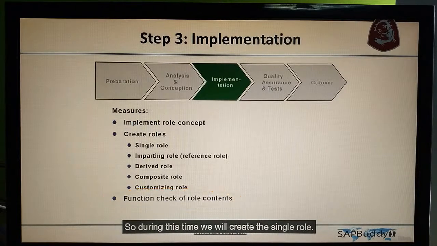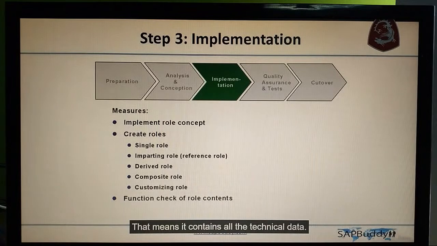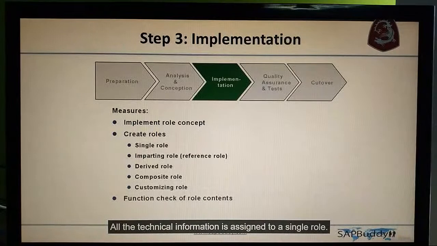During this time, we will create the single role. Single role means a role which contains all the transaction codes and the objects. That means it contains all the technical data. It will have the transaction code, authorization objects, as well as the links and menu. All the technical information is assigned to a single role.